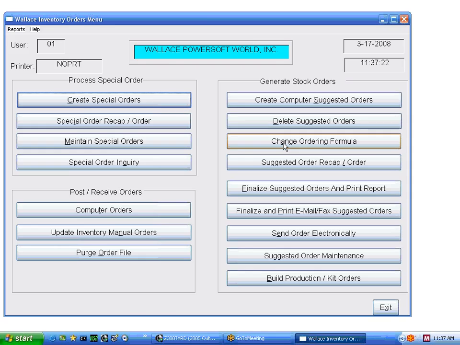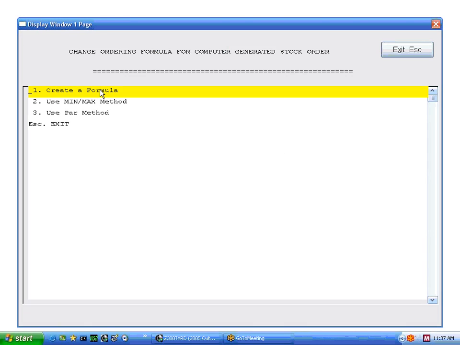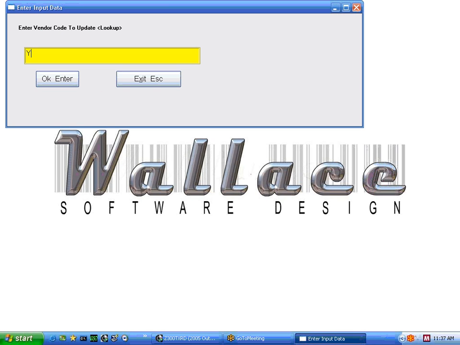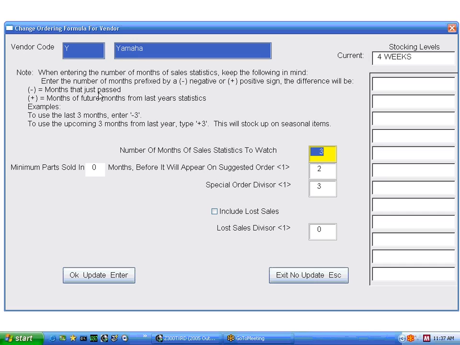So let's go into change ordering formula. Let's go into create ordering formula number 1. And we're going to say Yamaha. And this is what we did, a 4-week stocking level based on this. Now, suppose that ordered too much. I can change these numbers relatively easy. Or maybe I want to order more.